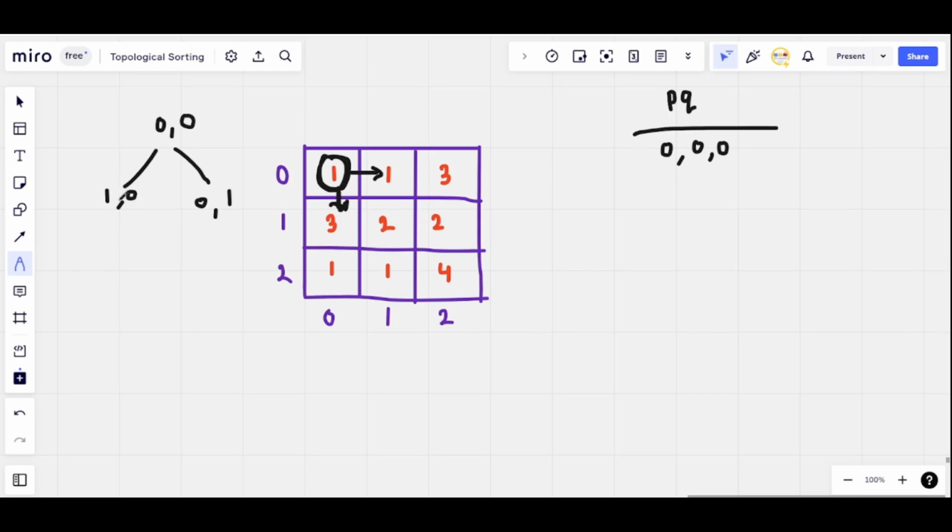Okay, so for this one, if I want to reach this cell, that is 1 0, the cost will be 1. While if I want to reach this cell, that is 0 1, the cost will be 0.